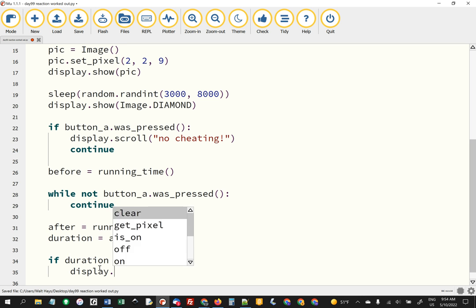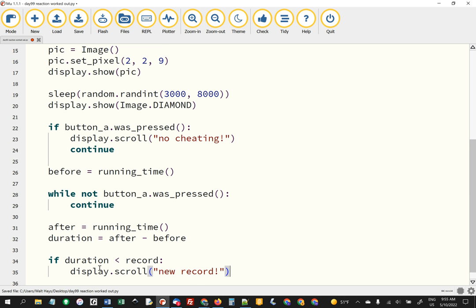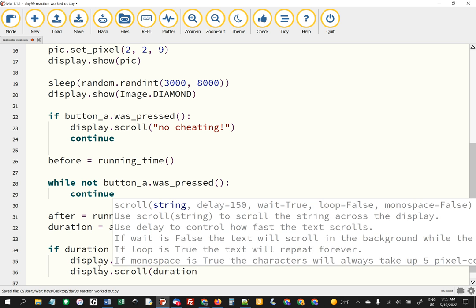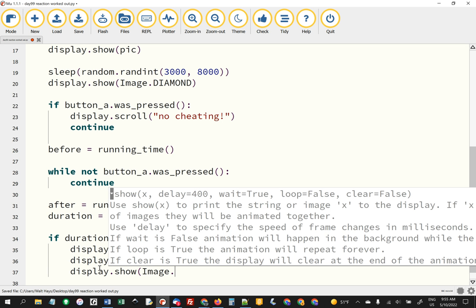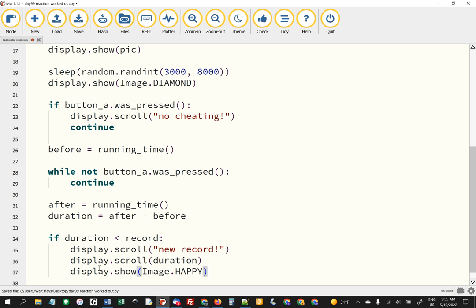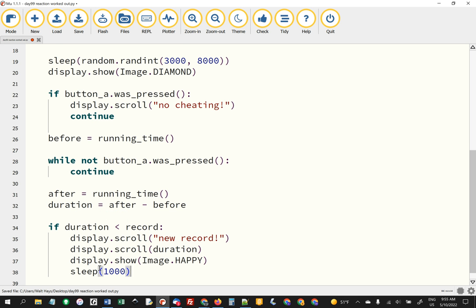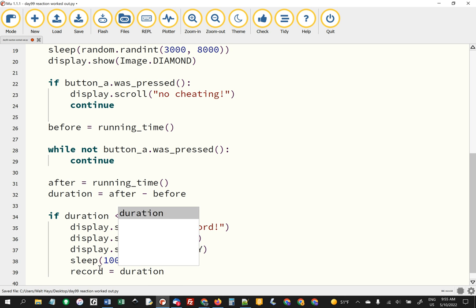So display.scroll new record, and display.scroll duration. And I'm going to do display.show image happy because I think that'd be nice. And we're going to sleep for 1 second. And then we have to say record equals duration, like we have a new record, right?